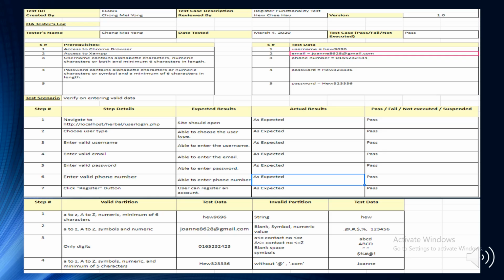For example, the step is to navigate to HTTP localhost, user login.php, and the expected result is that the site should open. The actual result is what the tester gets when trying it, and yes, it matches the expected outcome. Next we choose the user type and the valid email, and we are able to enter the username, yes, as expected.